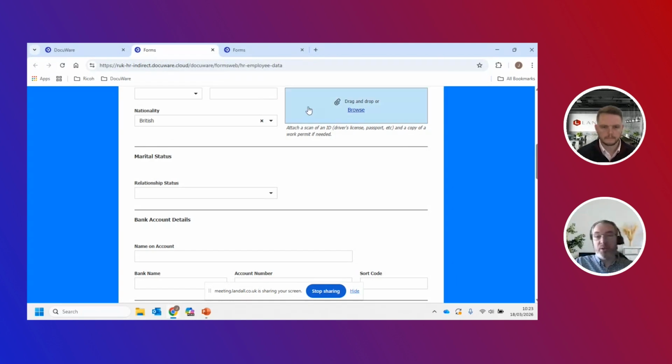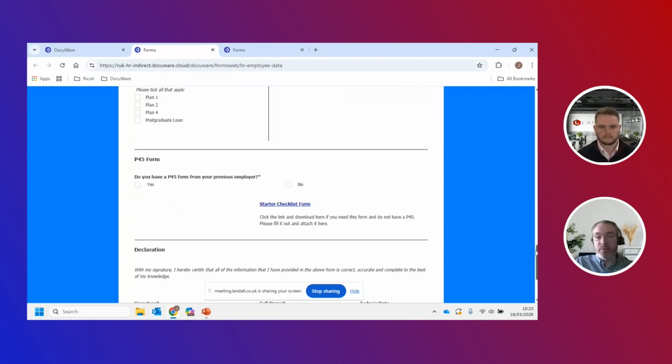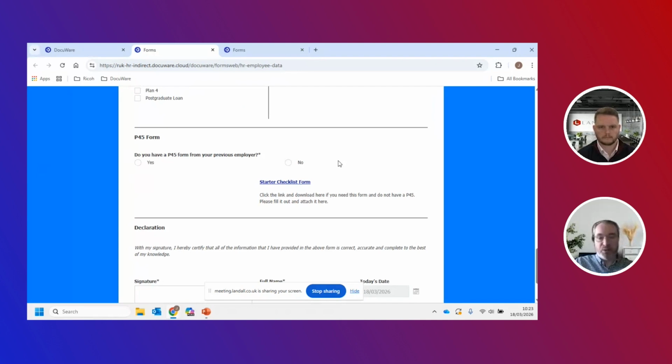So if they want to attach a copy perhaps of their driver's license, we can just tap on that on our phone. It will access the camera, we can take a picture and it will attach it to the form. We can go down to bank account details and all of those types of things, even attaching P45s and so on. So we can capture all that information prior to them coming into the organization.